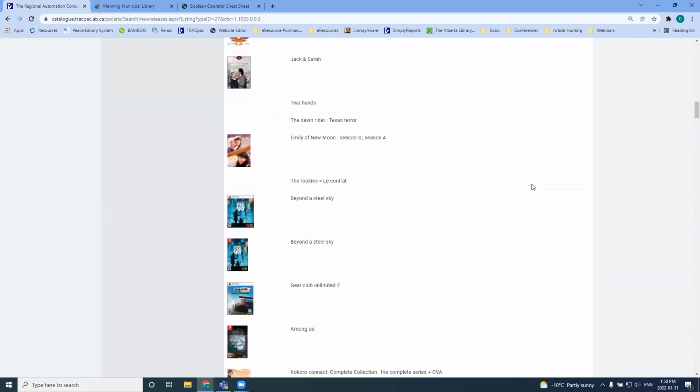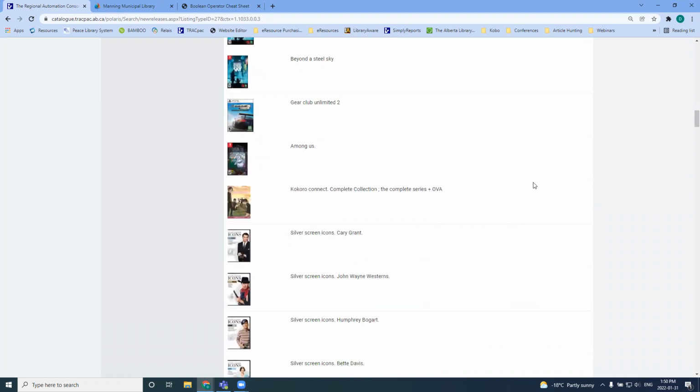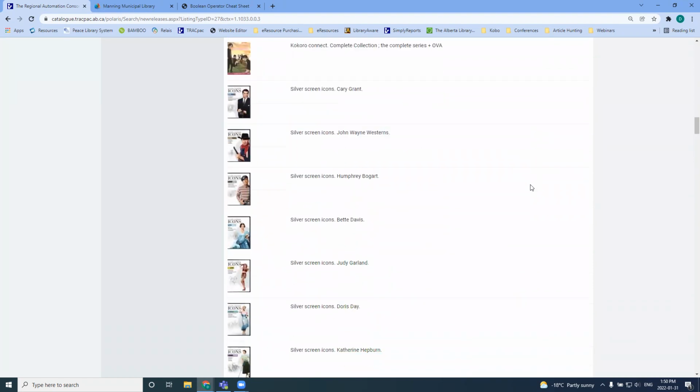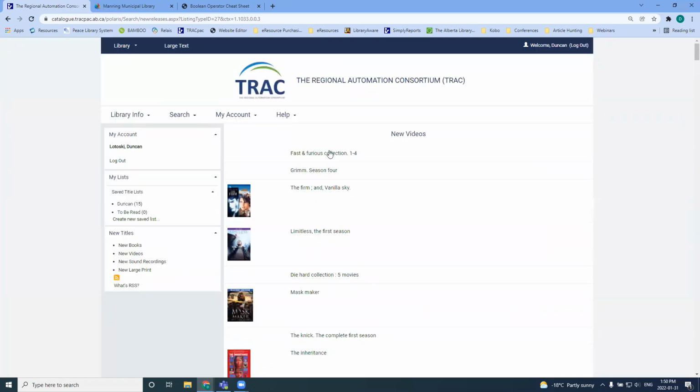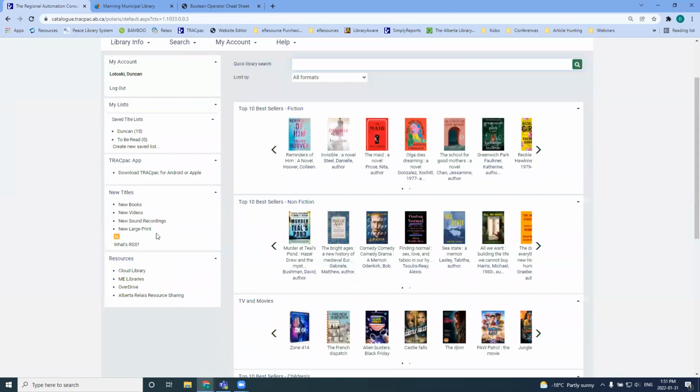But I like to come through here and just browse, see what's being put into the catalog, and sometimes get ahead on that holds list for new items before others even know they're out. You know, come check here. Maybe something you've been waiting for has just recently been added, and you can click on it and place a hold right away. And so, yeah, we have new books, new videos, new sound recordings or CDs, and new large print.